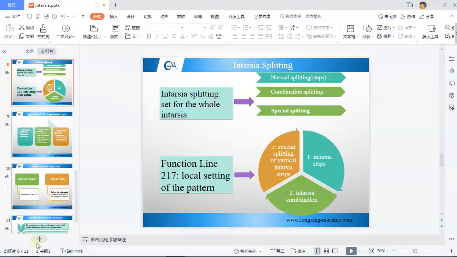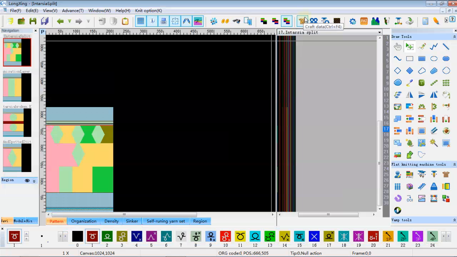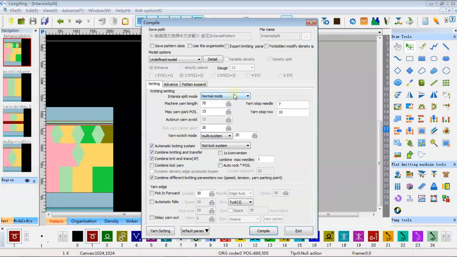Then, as the below pattern shows, click compare. The compare interface will pop up. Here are three options. The normal mode indicates the ordinary step splitting mode. The store mode indicates the combination splitting mode for intarsia. The schema mode indicates the special vertical rib or intarsia splitting mode. Here we select the normal mode.